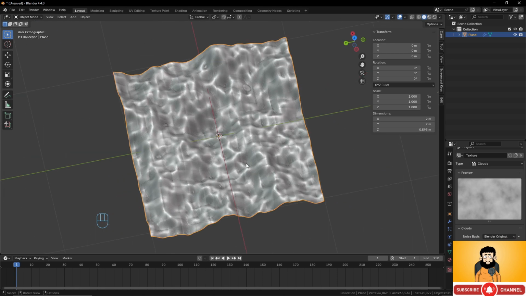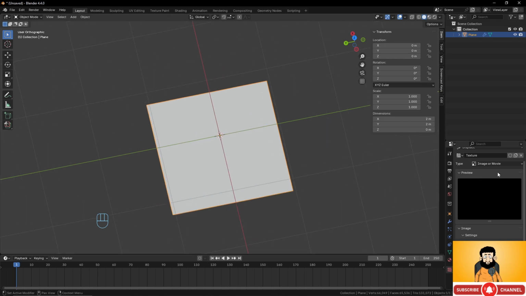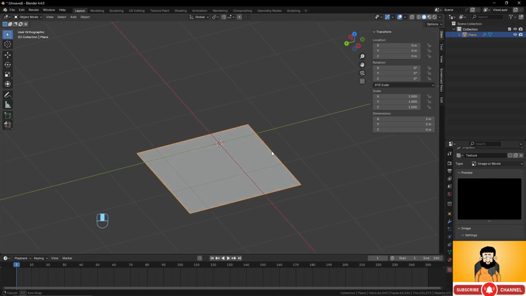You can add your own black and white images in case you want to choose an image or movie. Here you have a square image. You add a square image with black and white values, and you can sculpt your object with that.